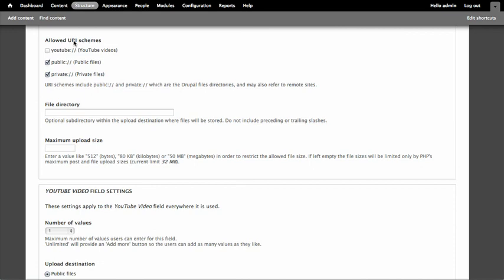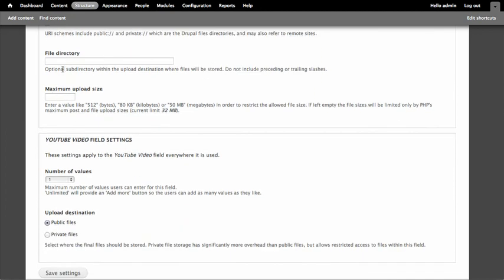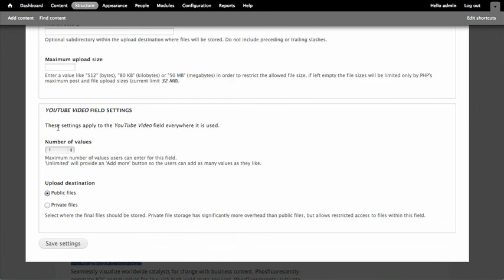When it comes to the URI schemes, again, I don't want people to upload to the private or public file directories on the local site server. I only want people to be able to use YouTube videos from YouTube. So this is the stream wrappers that the media module is defining. Again, file directory, these things, this is all about upload and those don't really apply to us. So I'm going to ignore those. And we only want one video per post on this particular site. So these can all stay the same as well.